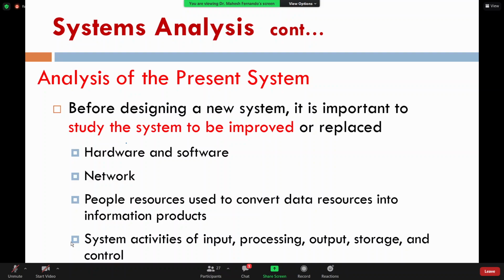Before designing the new system, it's important to study the system to be improved or replaced, hardware and software or a network, right? You need to have some of the hardware, software, and telecommunication requirements, right? There are people who need different data or information. All these things need to be identified in the present system, and different activities in the present system analysis need to be identified, right?